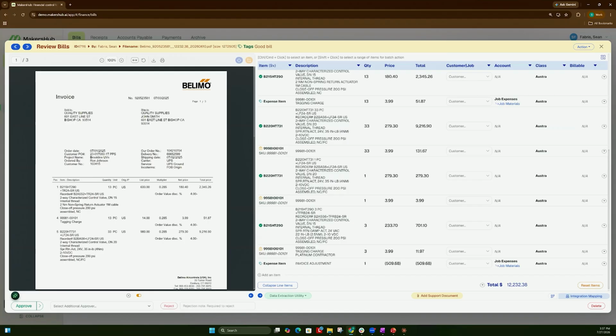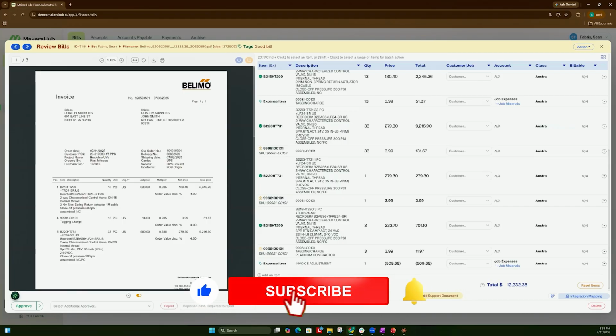Through MakersHub, not only do we make it easy to extract the line items from each of your bills, but also make it easy to assign these to particular items that your business tracks and finds useful, making it so much easier for you to stay on top of your expenses.